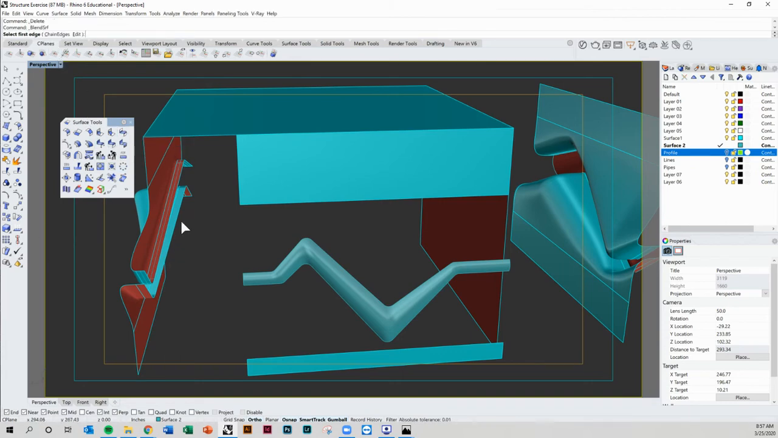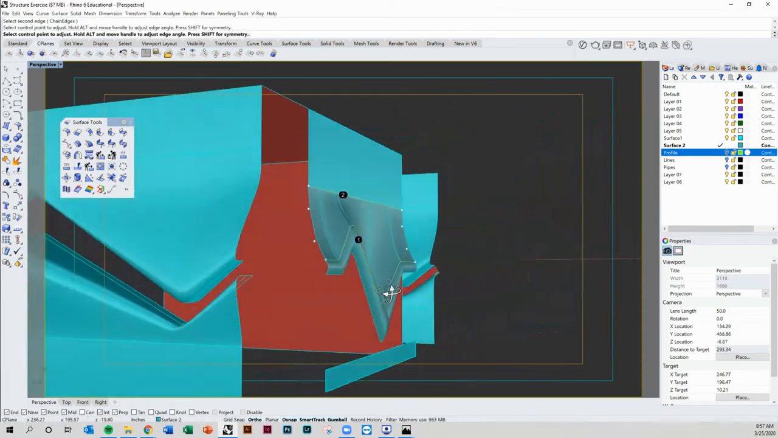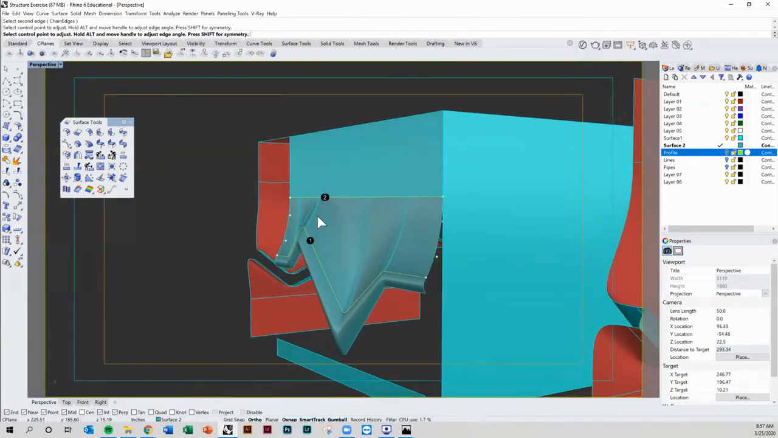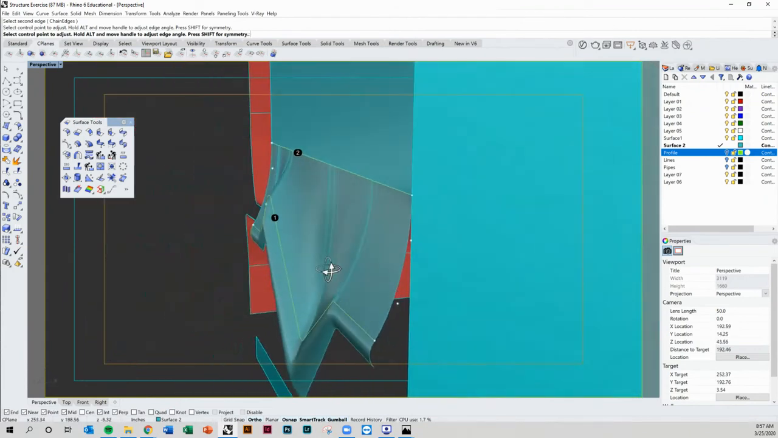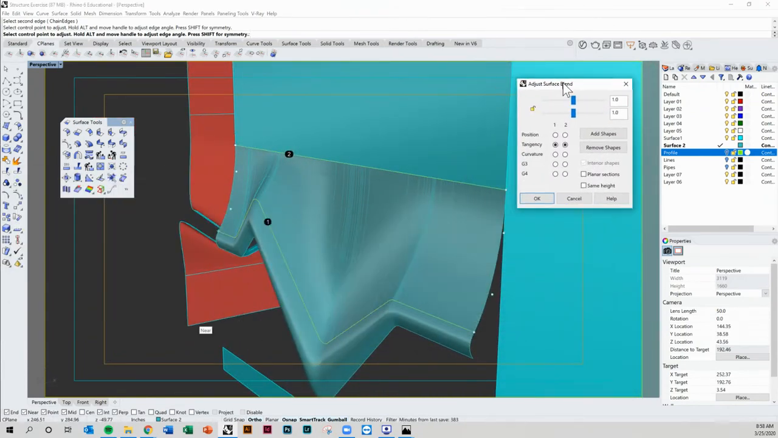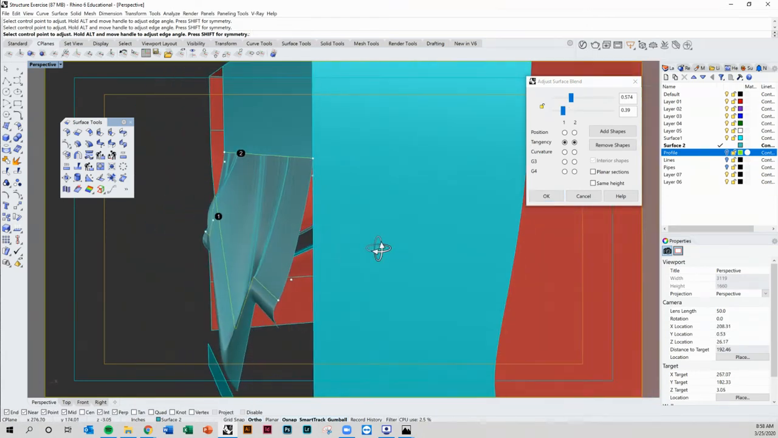You can click here, and it's going to ask me for my first edge. It's this one, and my second edge, this one, and it's going to create a blend between these two surfaces. Now it's a little bit weird. This looks a little bit weird to me. So I'm going to change my options here, and you can play around with each surface that you make. It's going to be slightly different.